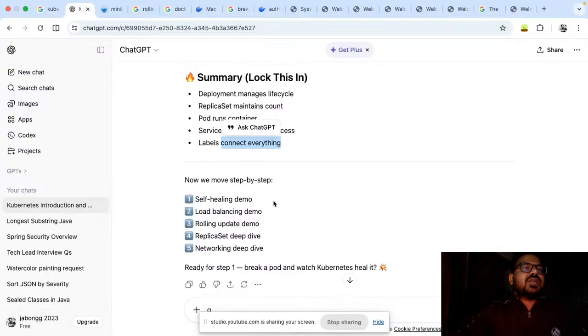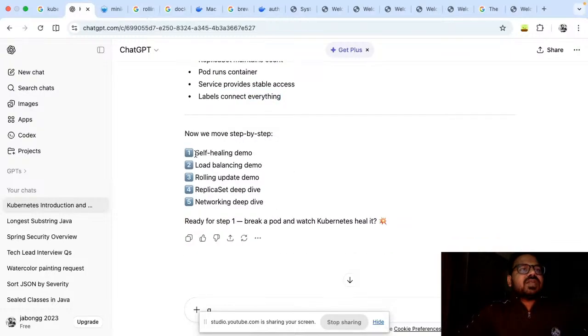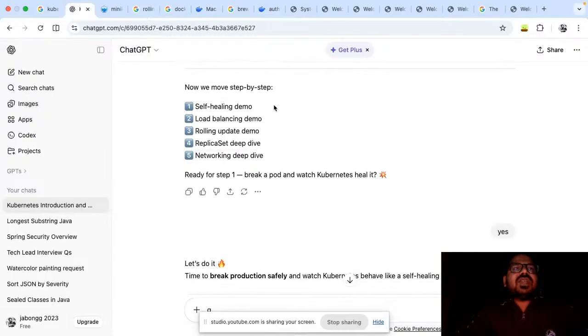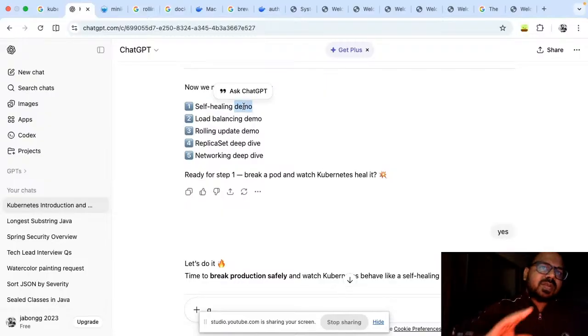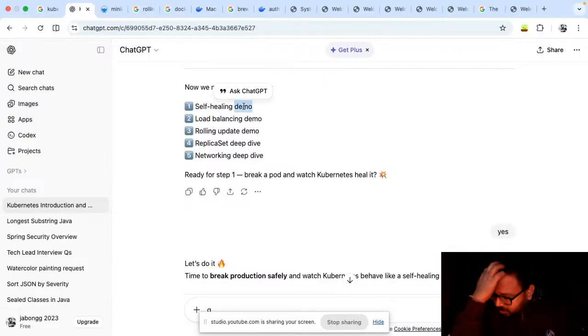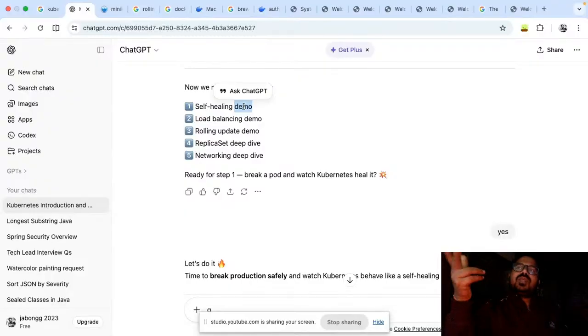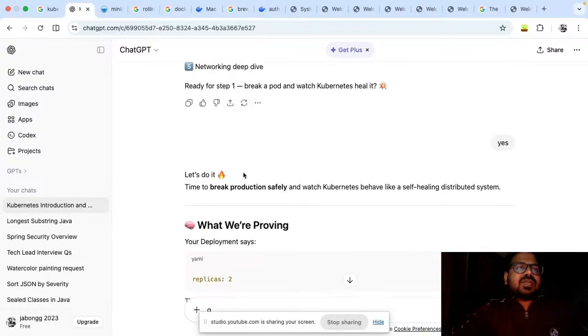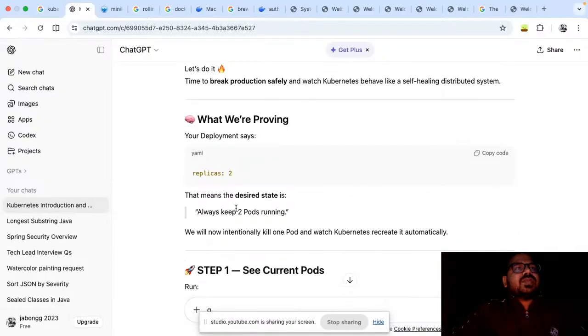Now it is more step by step: self-healing demo, load balancing demo, rolling update, ReplicaSet data. First let's move to the self-healing demo. Self-healing means that when pods are running, suppose there are different instances of the pods, and if one instance is down, then a new pod should be automatically created. This is called self-healing. Let's do it. Time to break the self-healing.